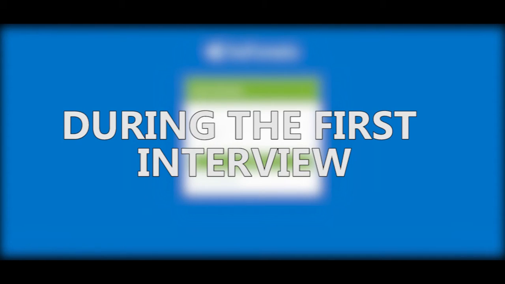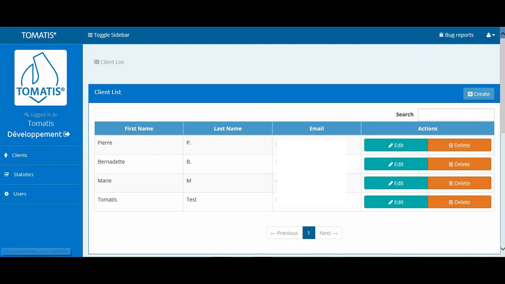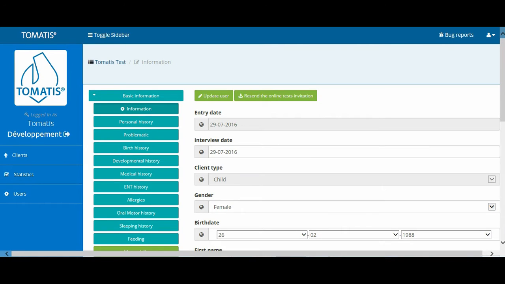During the first interview, in each client file, you can view the files by clicking on the Clients tab in the menu on the left. You will find a menu giving you access to the medical history questionnaires. These questionnaires differ depending on whether your client is an adult or a child. They serve as a guide to help you conduct the first consultation. They are divided into several sections.